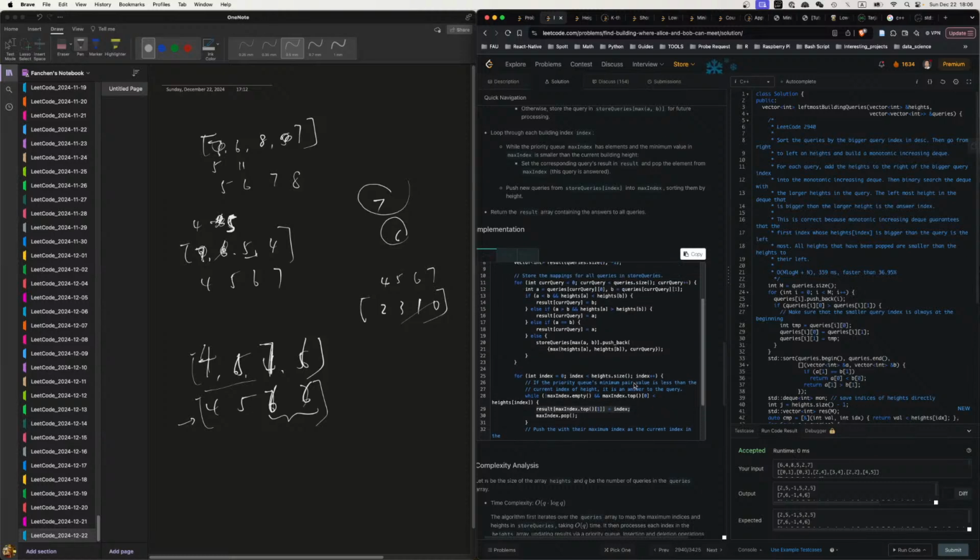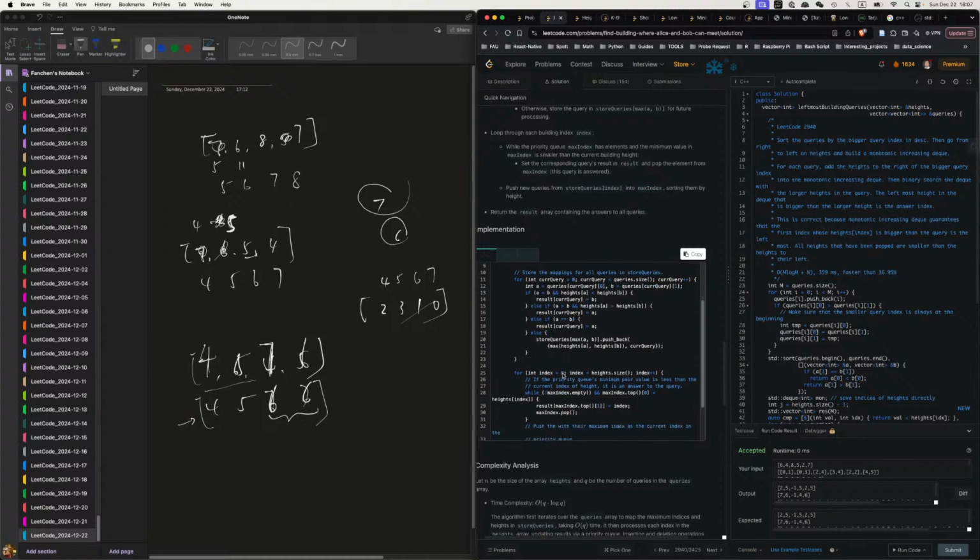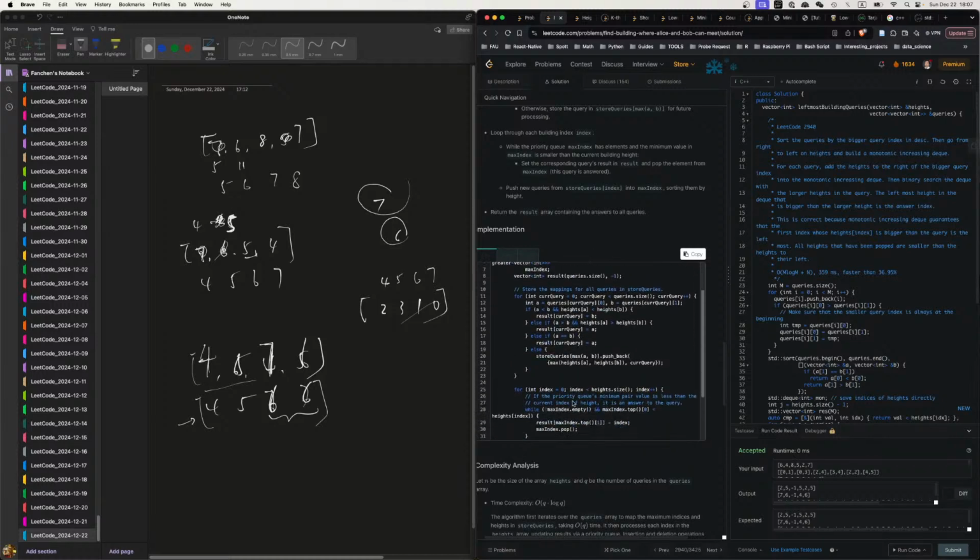Like all we did so far, right? All we did so far is to push the maximum height and the query index into this. Well, initially it's empty, right?